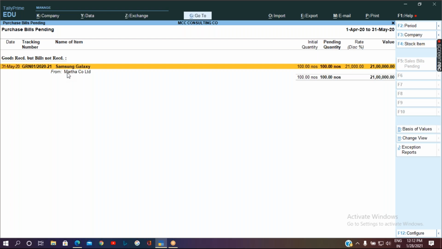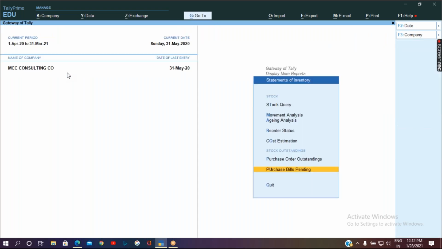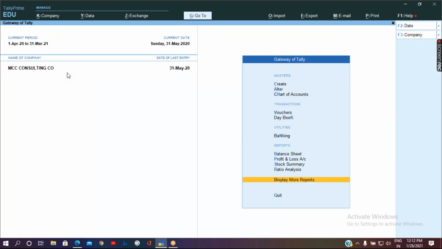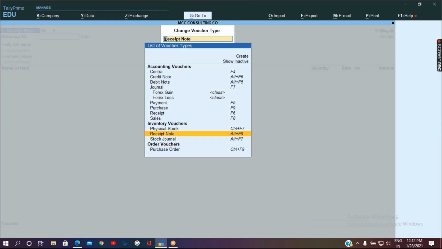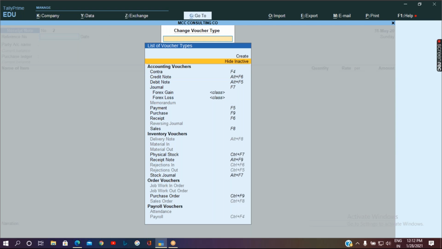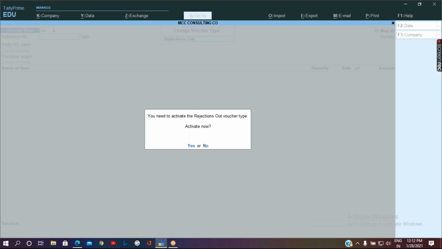So how do we pass it? We shall come to the Gateway of Tally, vouchers, press F10. Go to show inactive. Now we are going to pass it through rejections out. The shortcut key is Control F5. It has to be activated for the first time.